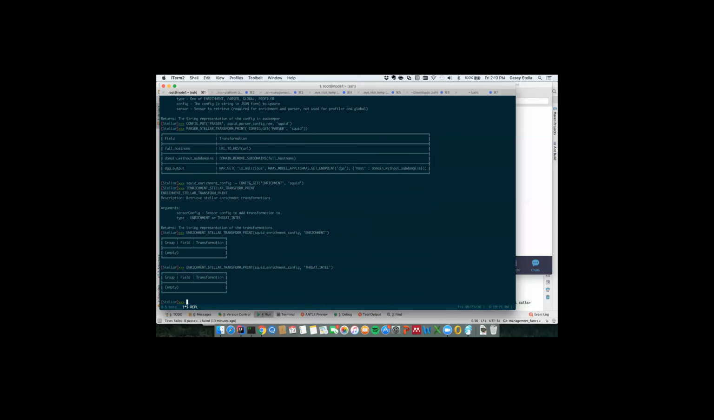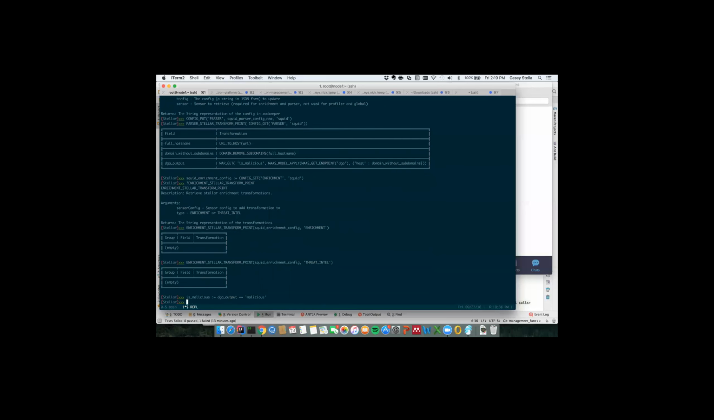So what we're going to do is add a new function here. We're going to say is_malicious, and I want to specify it's malicious if the DGA output is malicious. Otherwise, I want it to be false. So is_malicious is going to be true if it's malicious and false otherwise. So I'm going to add that guy.